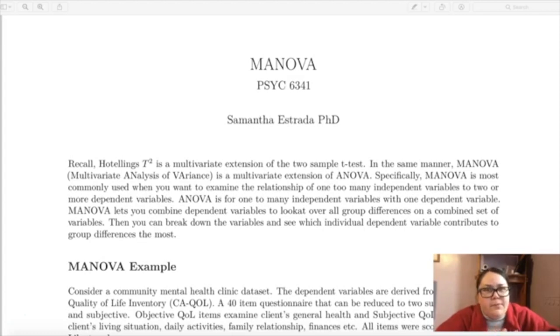So MANOVA is an extension of Hotelling's t-squared, because we have more groups to compare, not just two. And it's also an extension of ANOVA, a multivariate analysis of variance. That's actually what MANOVA stands for. So you can think about it in two ways. It's the extension of Hotelling's, and it's also the multivariate extension of ANOVA.